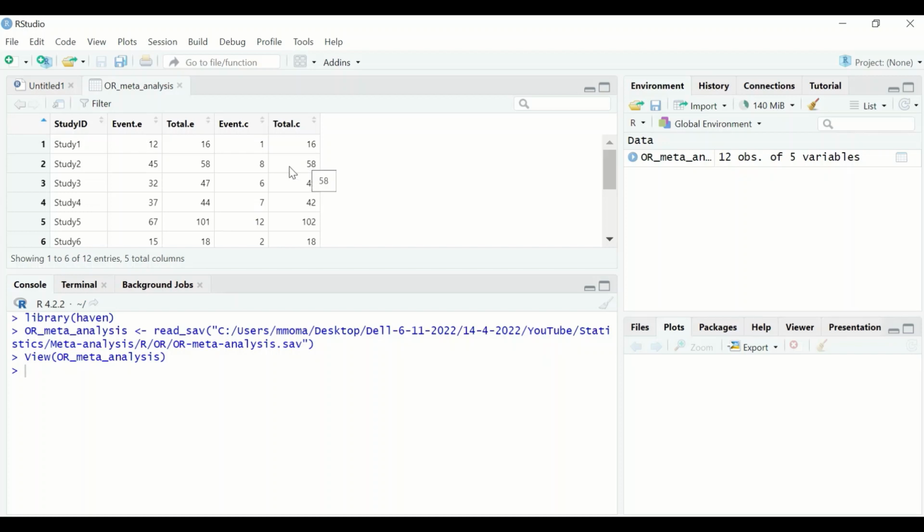So there are two groups in each study, and the objective is to do a meta-analysis on the data from these 12 studies. And since the outcome here is binary, whether the event has occurred or not, whether the participant has recovered from the condition or not, then the effect size estimated here will be the odds ratio.